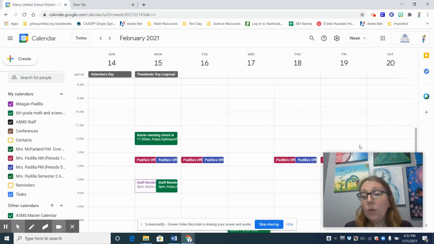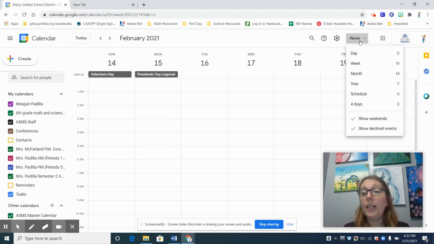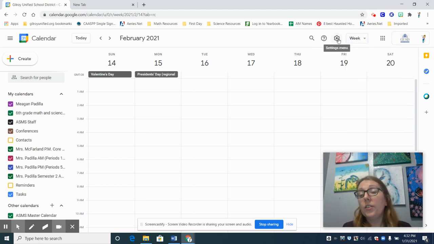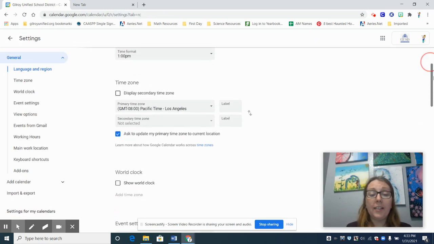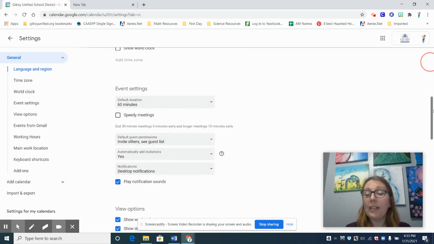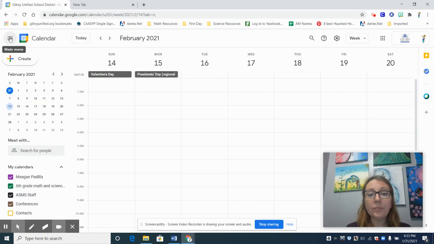Once I'm on my Google Calendar, I can set some personal settings. So the first thing I can do is decide what kind of view I want to see: week, day, month, year, schedule, or four days, and whether I want to show the weekends. Another cool feature is your settings menu. You can click on it and click on settings, and then you have all these different settings you can look at and decide how you want to personalize your calendar.